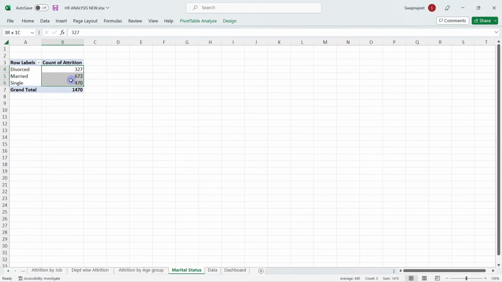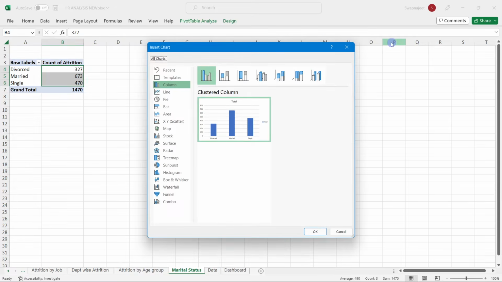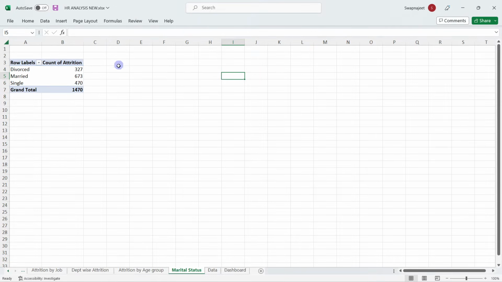And from here what we have to do is create a funnel chart. When we go here and click on charts, and go to funnel charts, it's the same as a tree chart or a tree map. We cannot create it from pivot tables, we have to extract the values outside. So we'll just make this marital status, and here attrition.